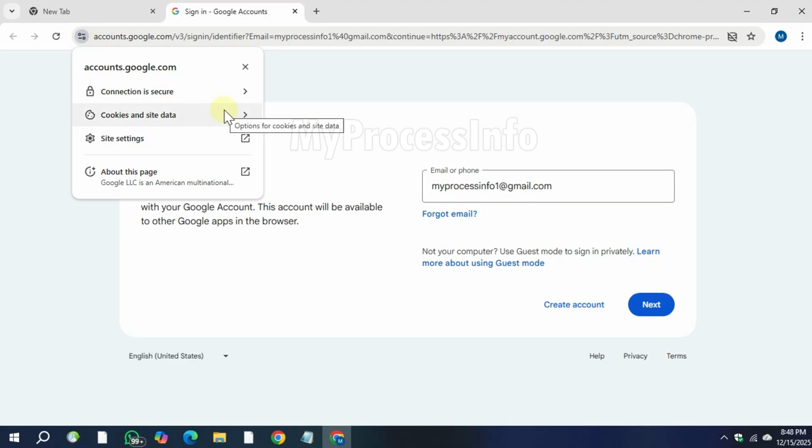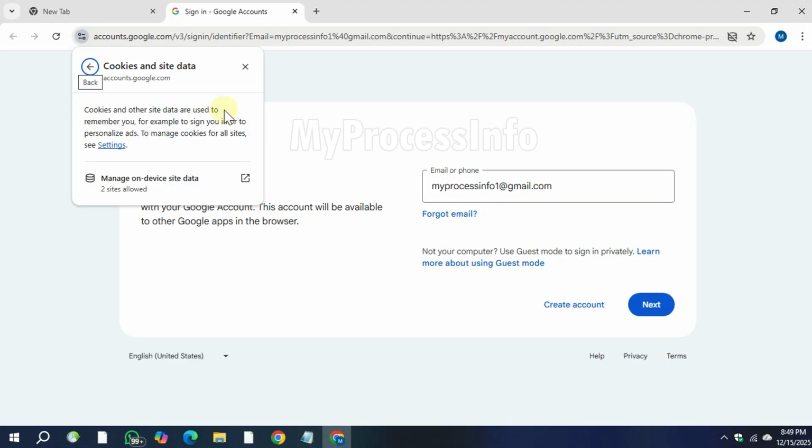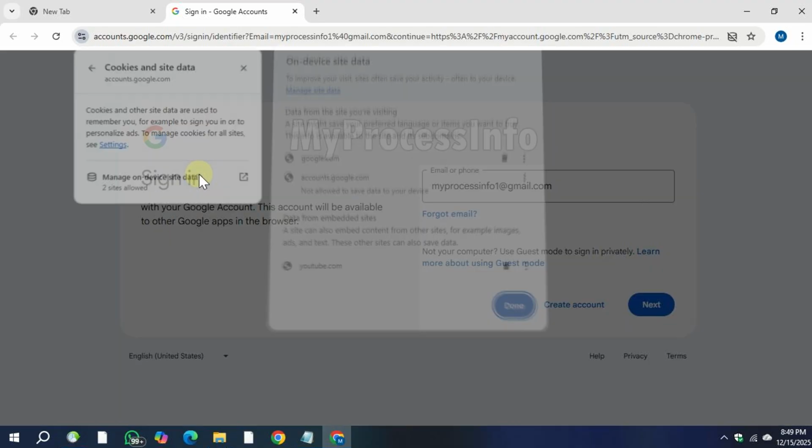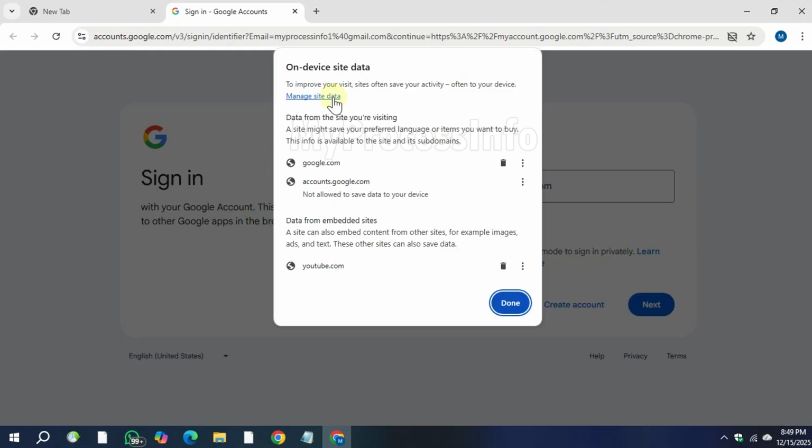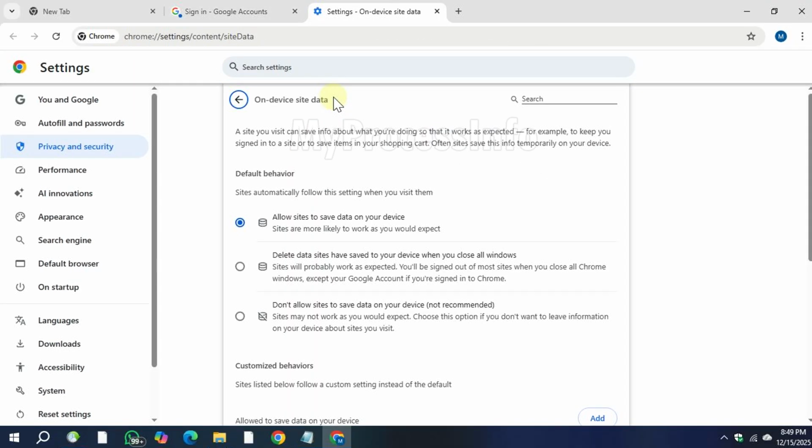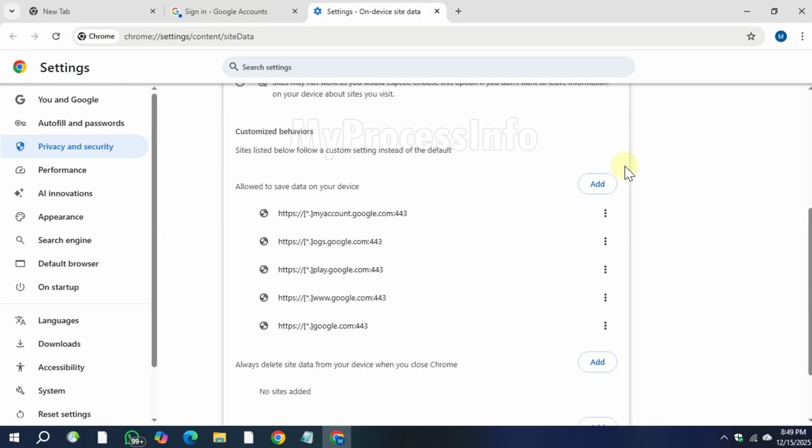Click on Cookies and Data. Then go to Manage on Device Site Data. Now click on Manage Site Data. Chrome Site Data setting will open.